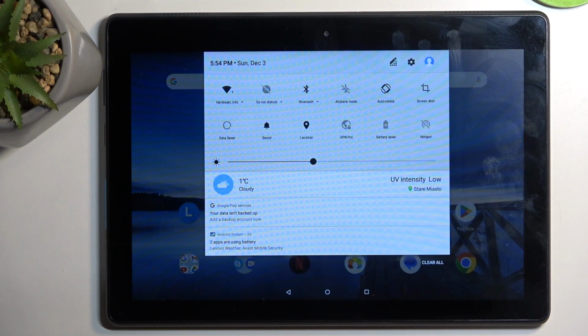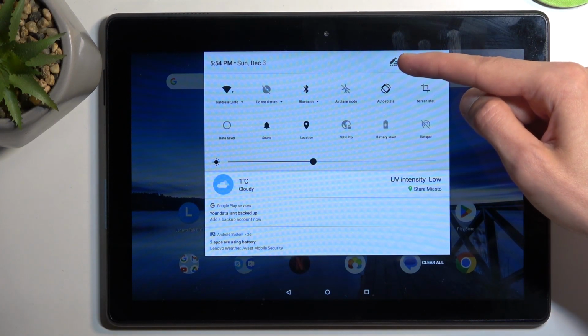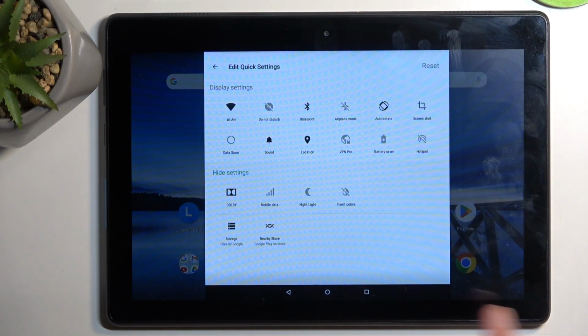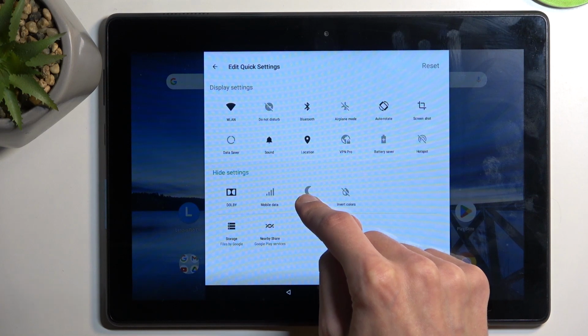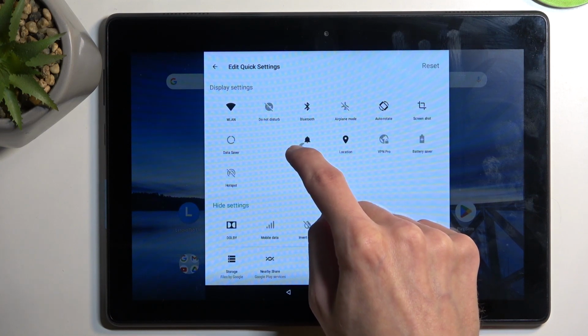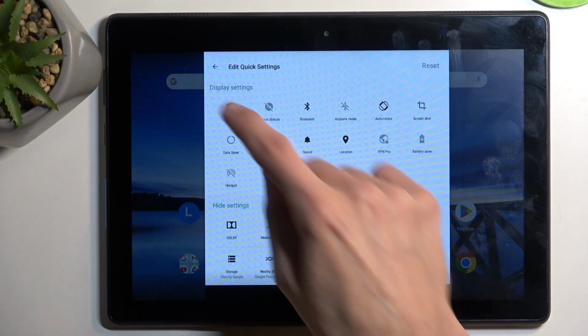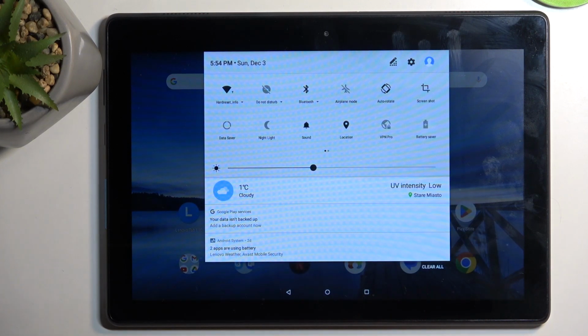But if you don't see it by default, you could press right over here on this pencil. This will show you toggles that are turned off. And once you find the Do Not Disturb mode somewhere here, you just grab it like this. It gets lifted up a little bit and then you can drag it to the top. And when you drop it, it will be added. So when you go back, you'll have access to it.